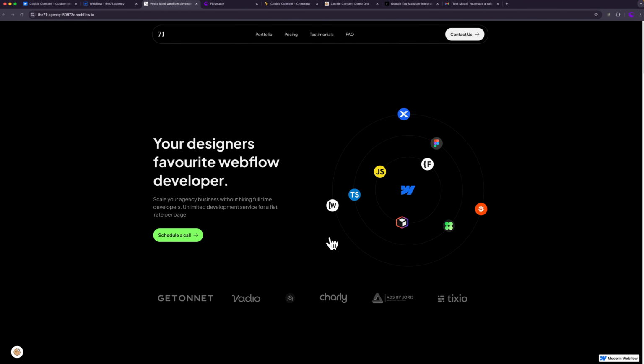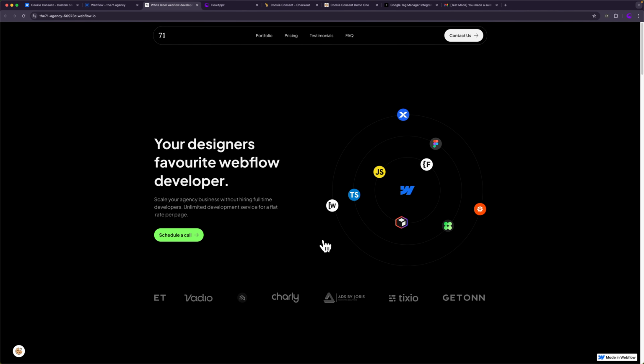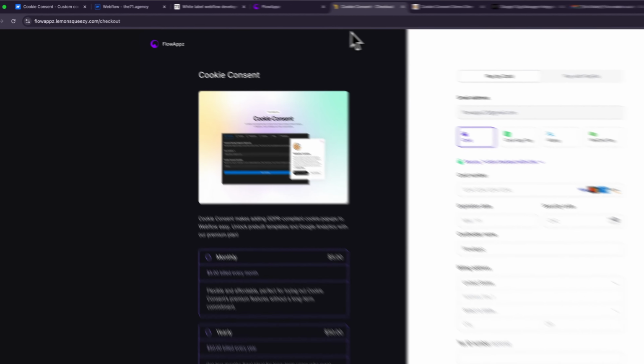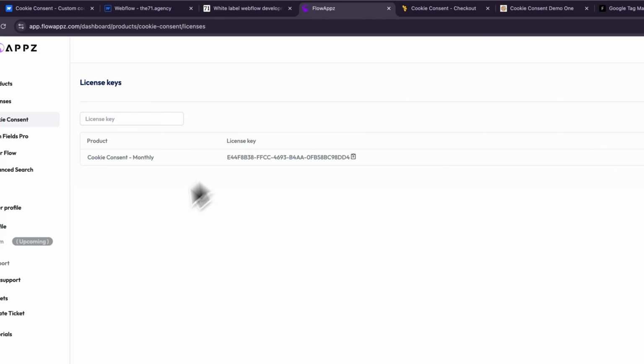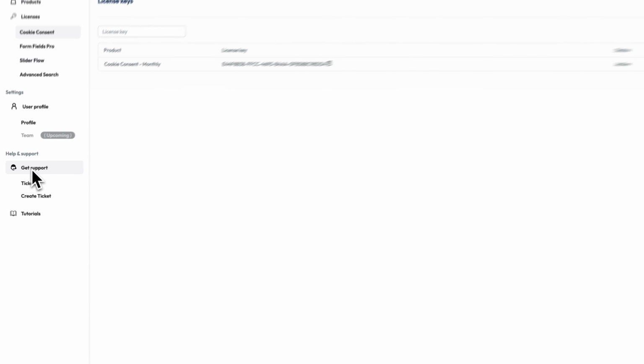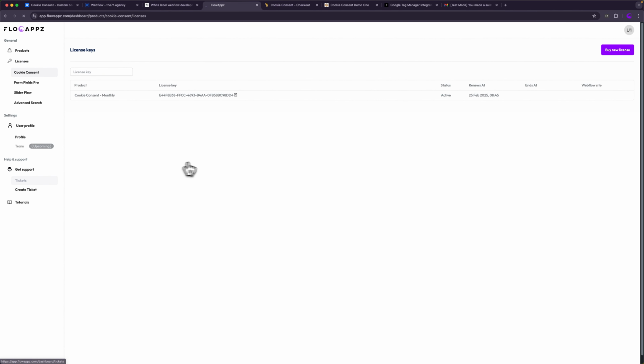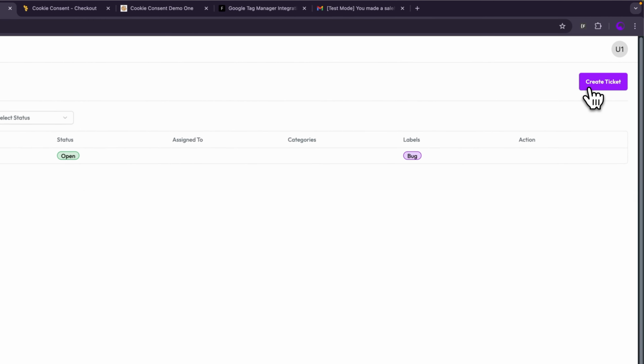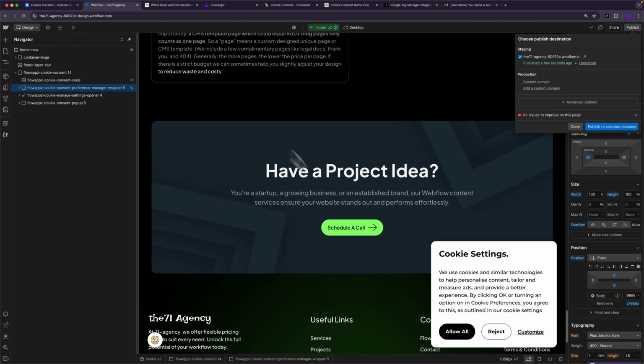That is all. If you need help setting up the pop-up, feel free to reach out to us. You can also create a ticket inside your customer portal by going to Get Support and then Tickets, and then create a new ticket. And that is how you can add a cookie consent pop-up to your website.